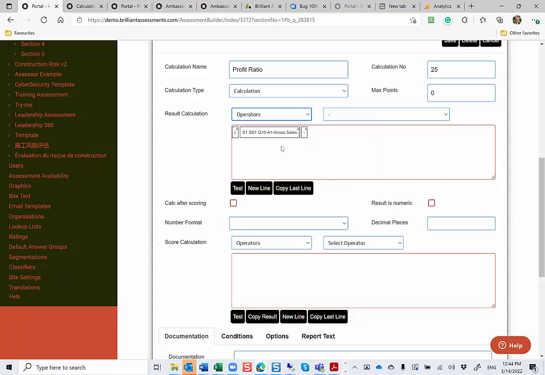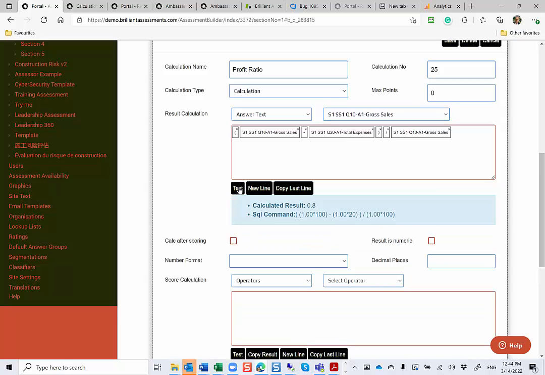And so that's taking sales, it's subtracting the expenses, and then we're going to divide it by sales. So we're just going through the things to make that calculation. You can see we're putting brackets around it, and then we're going to divide it by gross sales. So now we've completed that, we can test it. And so you can see the answer is 0.8.